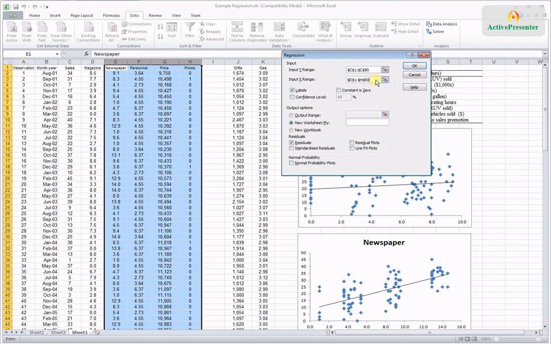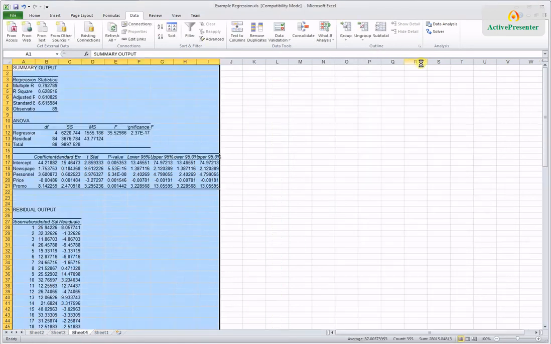If you're doing this in the same sitting, it will have everything selected that you previously selected. So all we need to do, instead of going D through H, let's just change this one letter to an E. If you had to move things around differently, you may have to reselect those. Labels are still selected, so is residuals, new worksheet ply. Say OK. We get a new analysis.